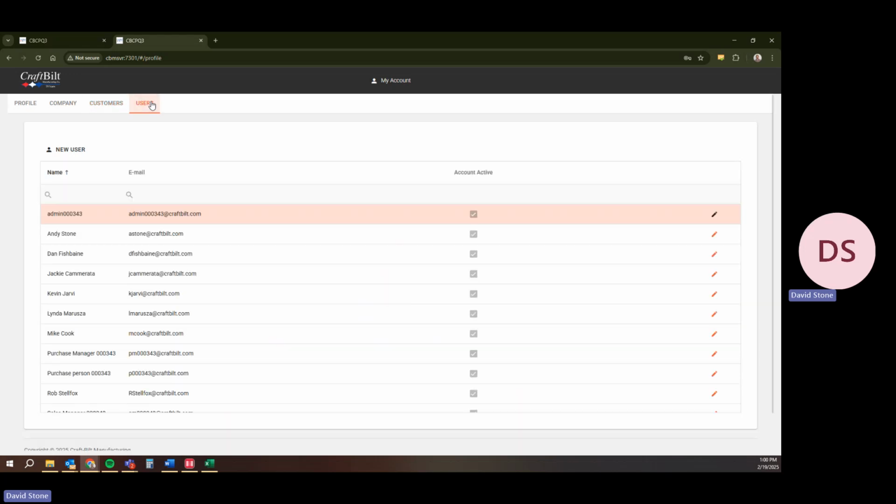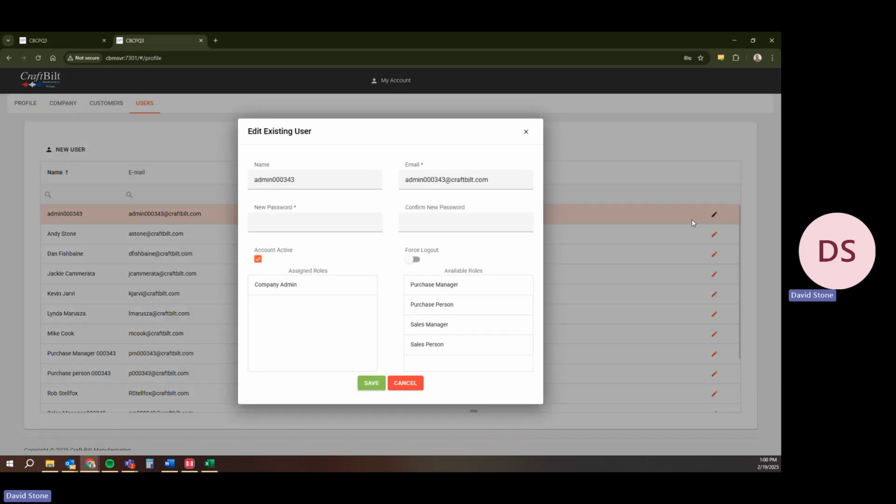Finally, you have the users section. Our user admin 000343 is at top. We can edit that one up here. We can change the name. We can change the email address. We can reset the password. If somebody in your company forgets their access password, you can come in here. You can put a new password in, confirm it, and their password will be changed.